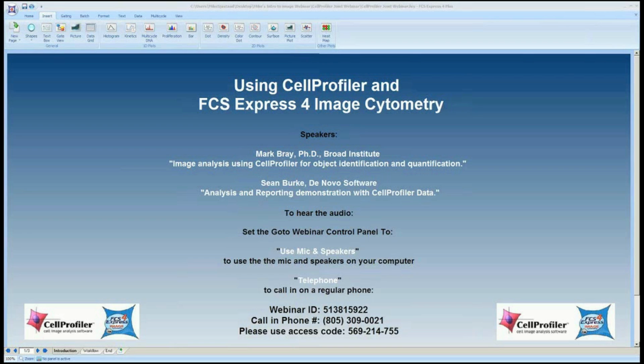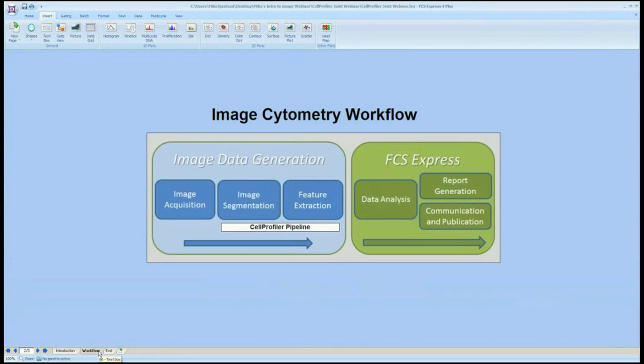So just to orient everybody about how this works, I'm going to show you one quick slide before we get started. And this slide is a slide of the general workflow. As you can see, we think of workflow as being broken down into these two major steps: your image data generation steps, and then your analysis or FCS Express step. So in the blue box, you'll see there's three smaller steps. You do your image acquisition, which is typically on any imaging system. CellProfiler is compatible with so many imaging formats. It really can be just about any imaging system that's out there.